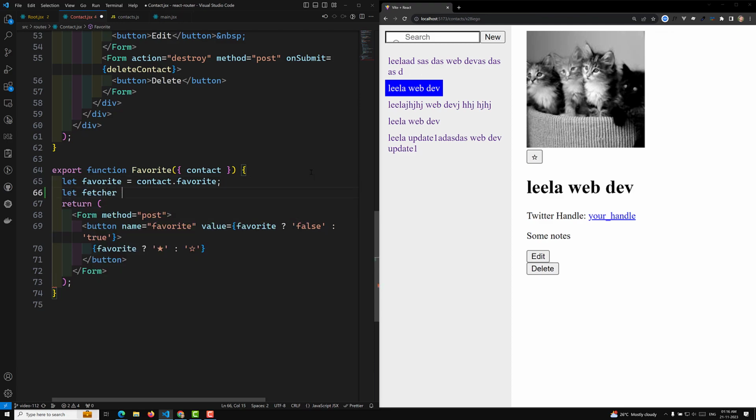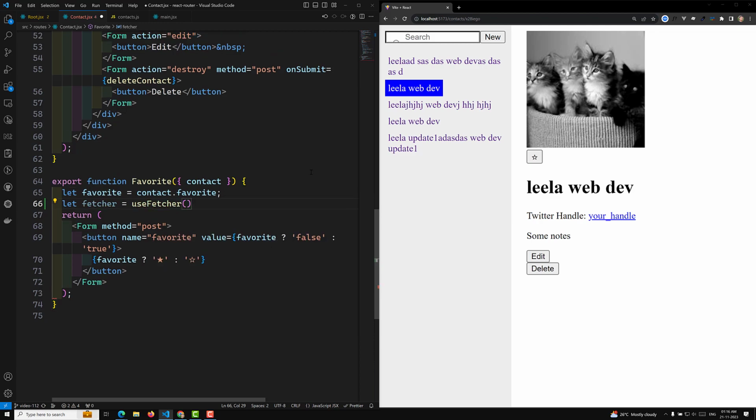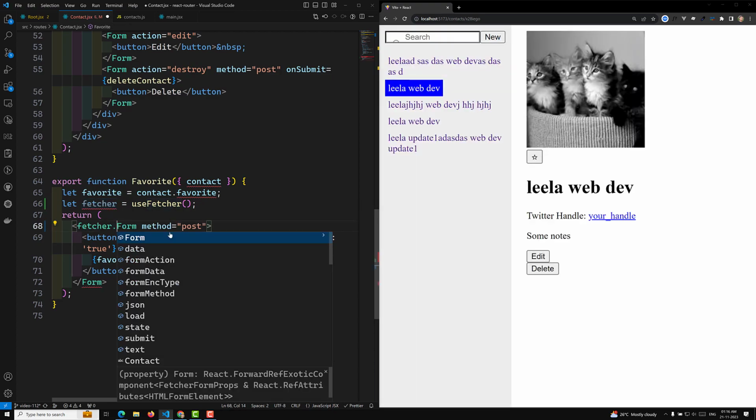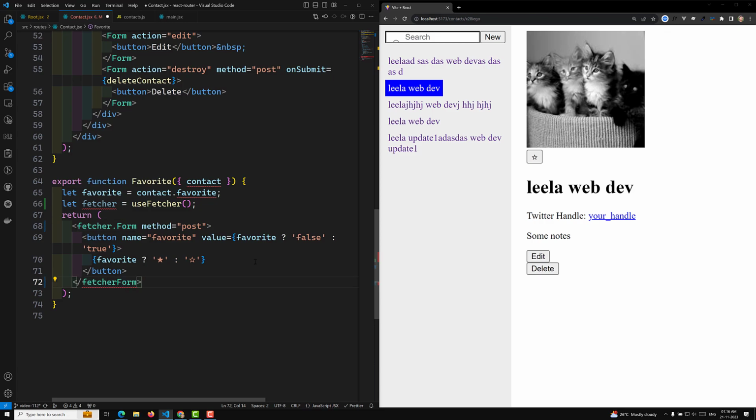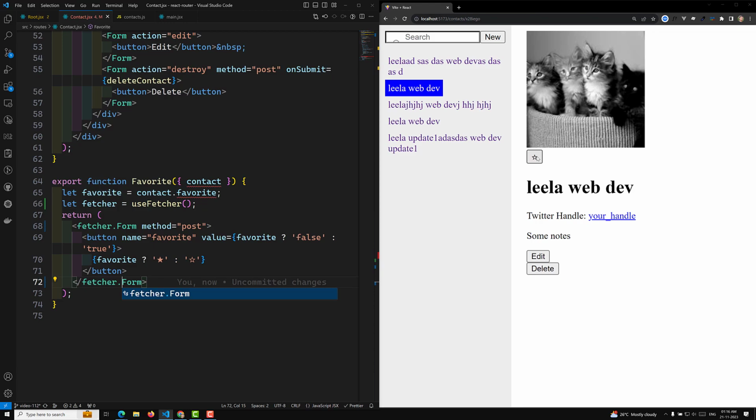let fetcher = useFetcher(). Okay, so we have implemented useFetcher. Now when we have this fetcher, you need to use fetcher.Form. That's it. Now when you have applied fetcher.Form and you click on the same button, this time the page is not getting refreshed.